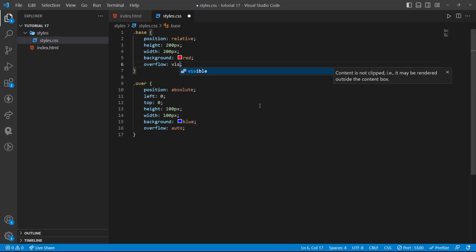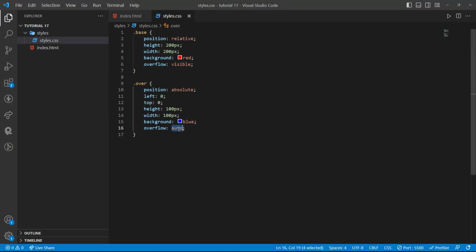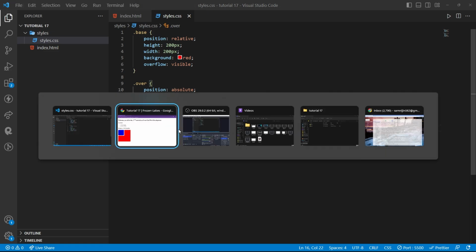And we have the next thing called visible. It's the default value of overflow, so it doesn't matter so much. But in case you are using media queries or some other thing, you have to use it. Okay, so it's a property. If you use visible, it will behave as if there were no overflow property.